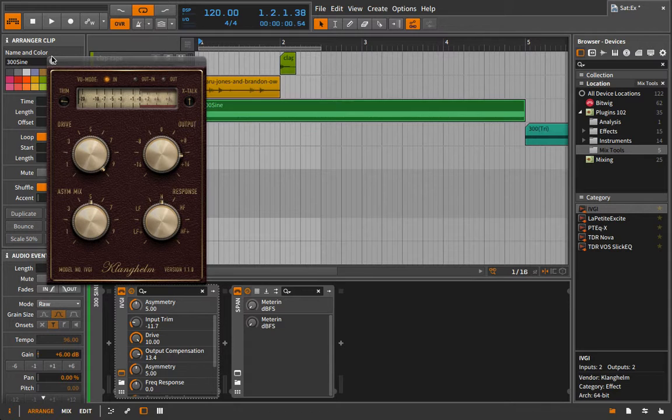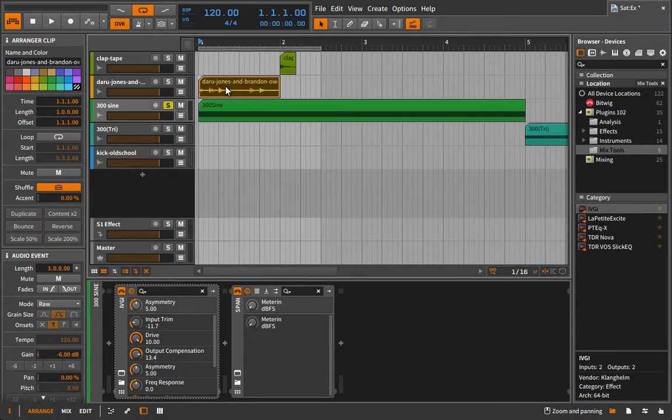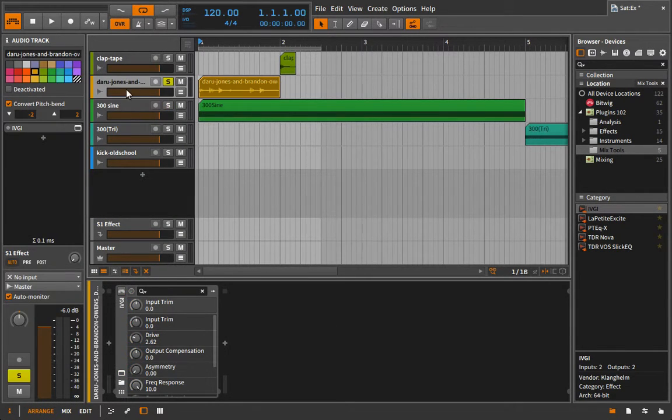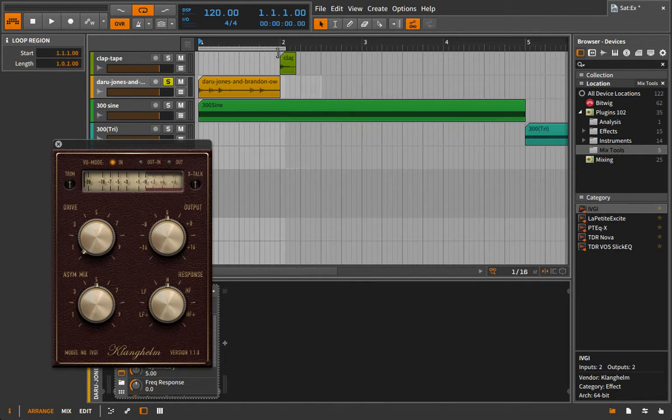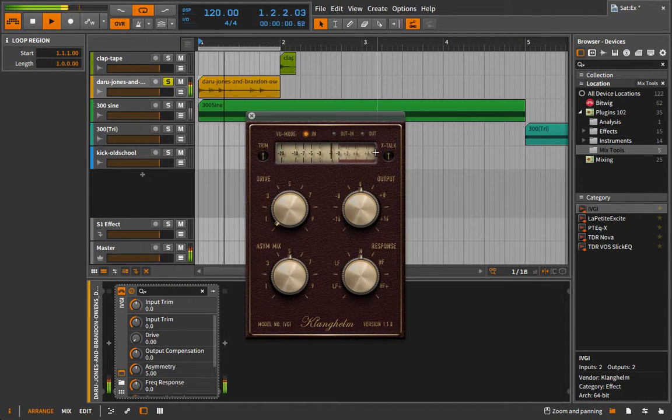So let's apply this to, for example, this drum beat here. Okay, so let's solo this out. Just remove this instance, bring it back on, and we're going to listen this time to what sort of result we can get. So let's play it back. And right now, this is gain staged basically perfectly. That's what I'd want to see. All right, so let's drive it in pretty hard.